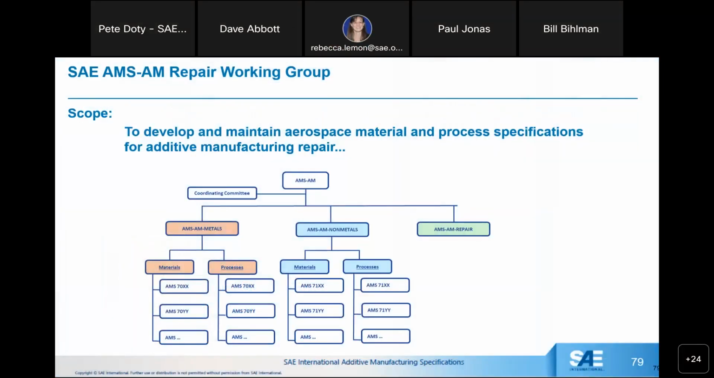As can be seen here, the Repair Subcommittee is the third major subcommittee for SAE's AMS-AM Committee on Additive Standards for Aerospace. Our main charter is to develop and maintain aerospace material and process specifications for AM repair. We're a relatively new committee. We formed in the fall of 2019, so we haven't quite developed separate materials and process working groups like you see for the metals and non-metals working groups.